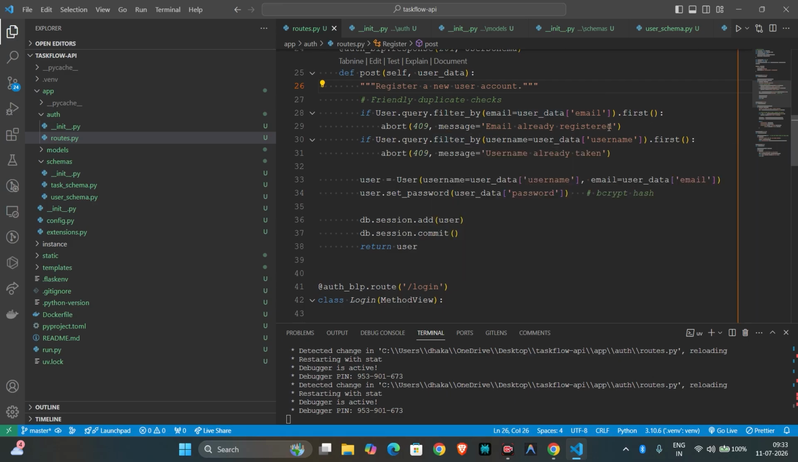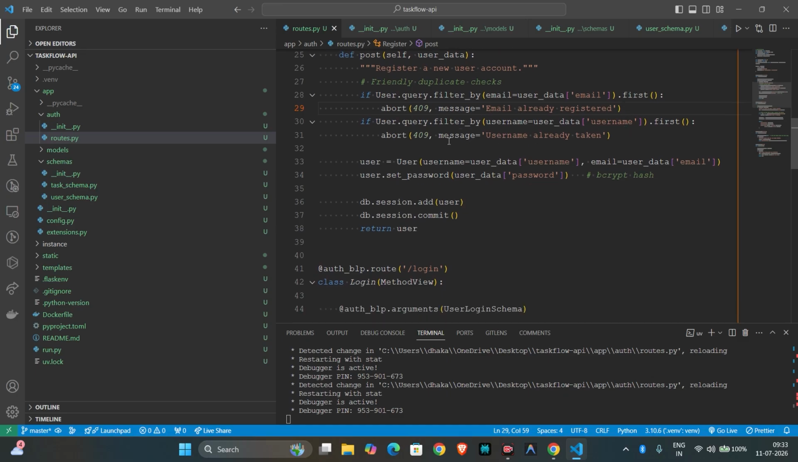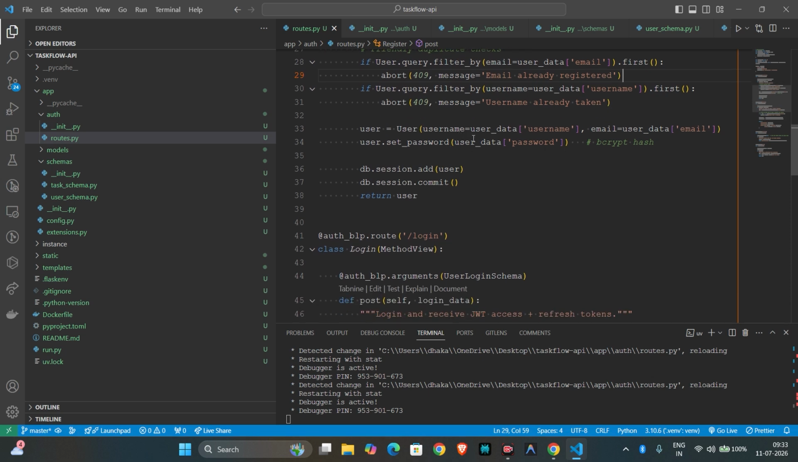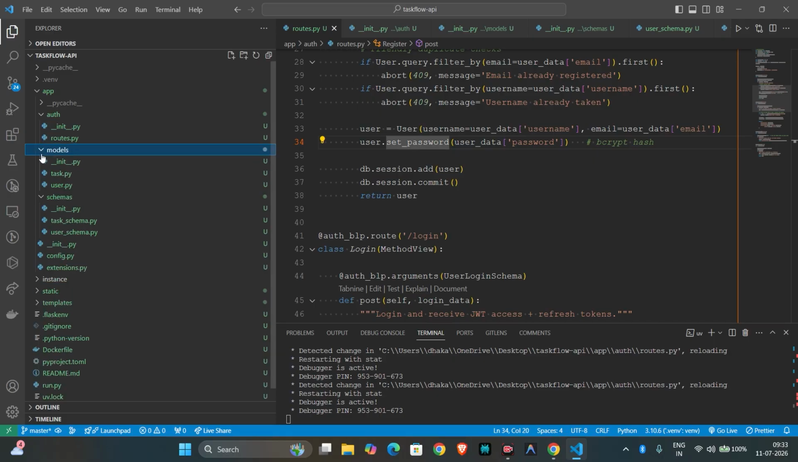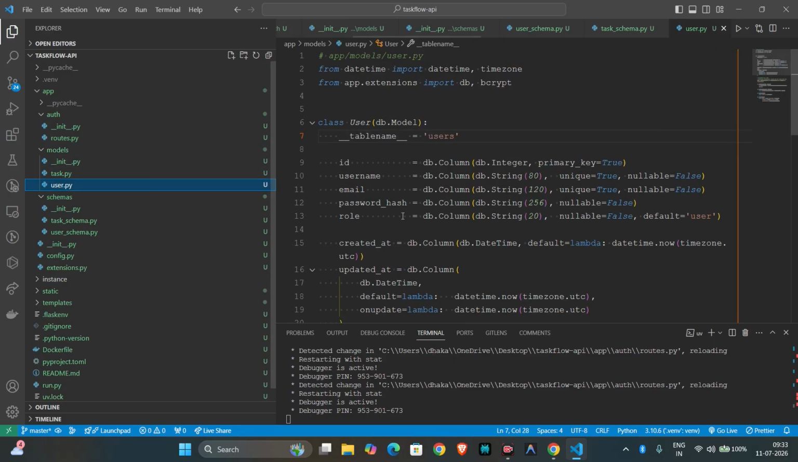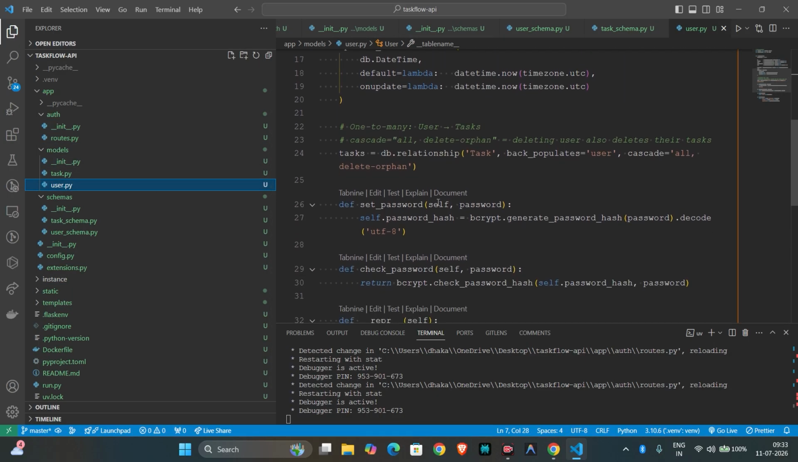Okay, if it is already there, we will get the email already registered error. With user.query.filter_by username, if we take the same username, we will get the same error. Then user equal to username, user's data, and set_password, which converts the password into a hash. If we go inside set_password in the user model, it takes the password and converts it into the hash.